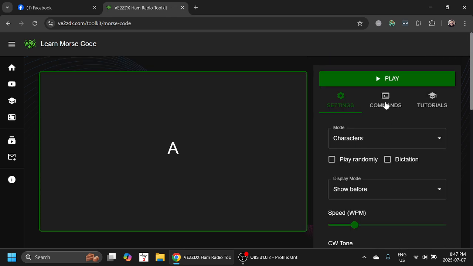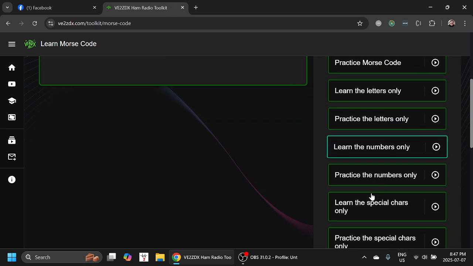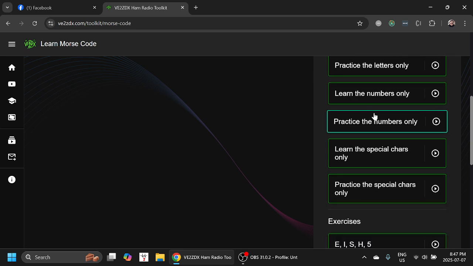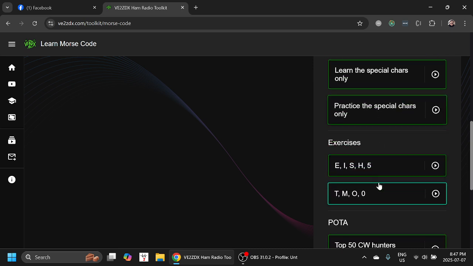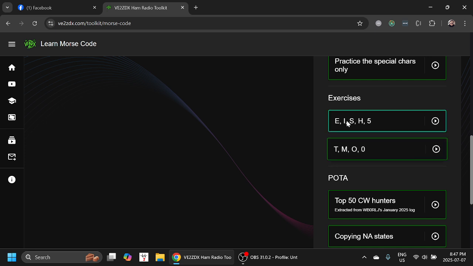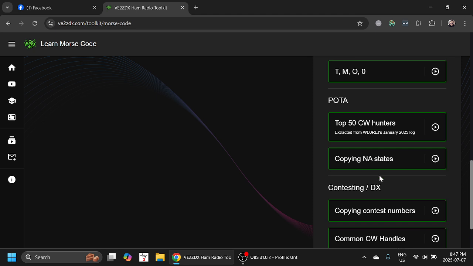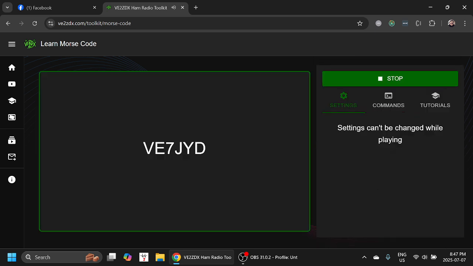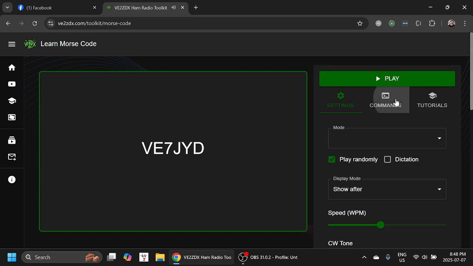So let's say you want to go here and you want to learn special characters, numbers only, some exercises that are common. Eventually, you'll be able to configure your commands and share them, and instructors could use this to help their students. So, top 50 POTA hunters, right? Jim gave me his log. I ran a software and extracted the most common. So that's a way for you to practice for POTA.